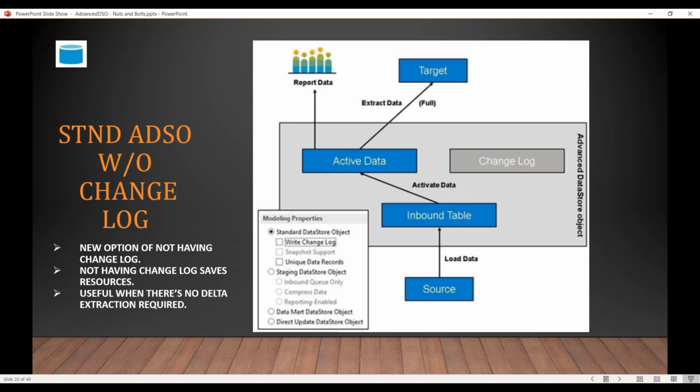So this is a new option of not having the changelog. Why? You can save the memory. If you don't plan to send data to a further target, and if you want to save memory, then you can use the standard ADSO without the changelog.